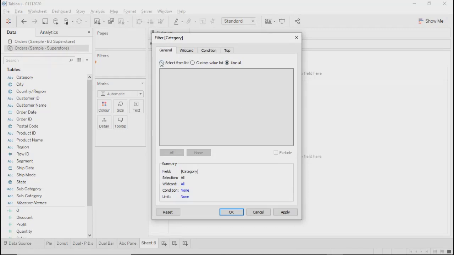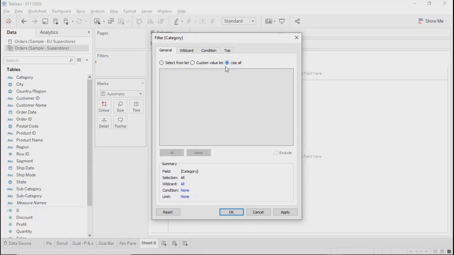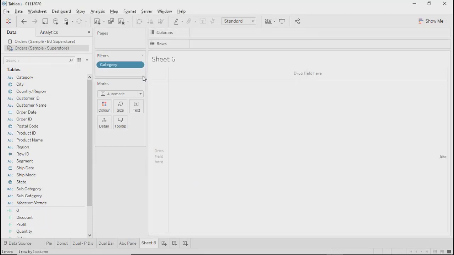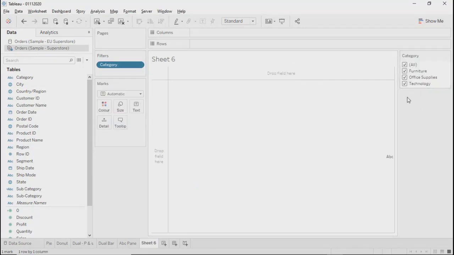In case you change it to select from list, what will happen? Only the values you get at the time of creating this filter will remain static. They will not update whenever your database values are updated. So it's better to use all, so that whenever there is a change in the database, this will also update.